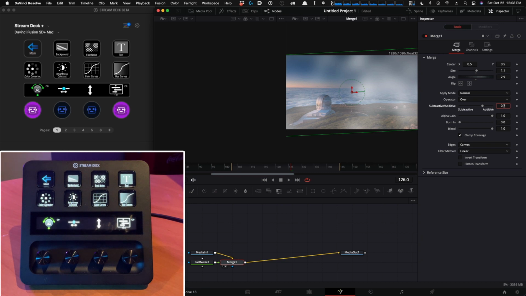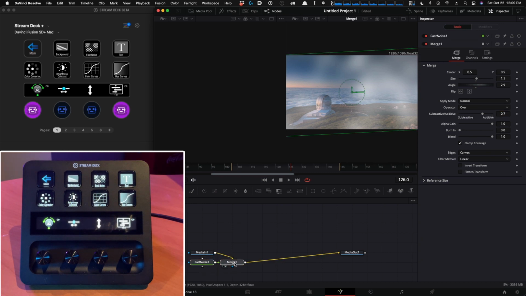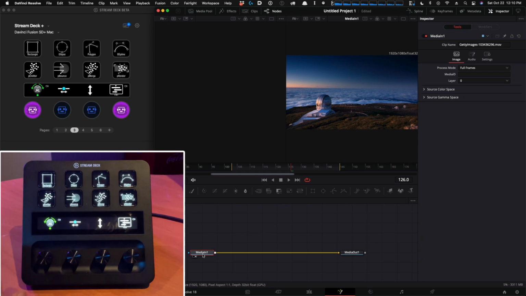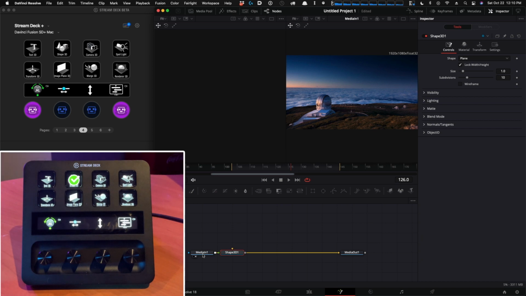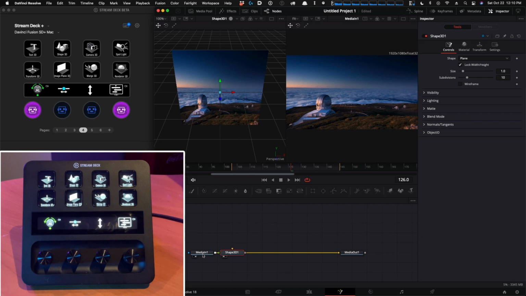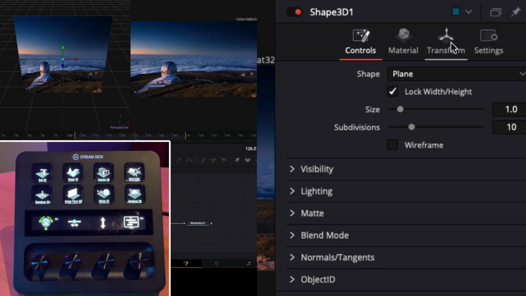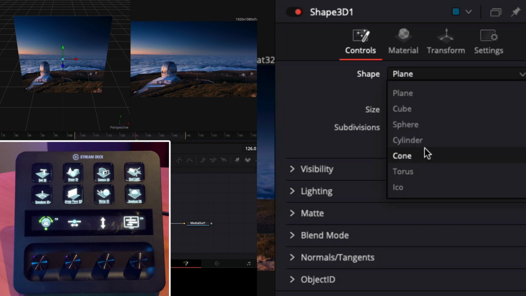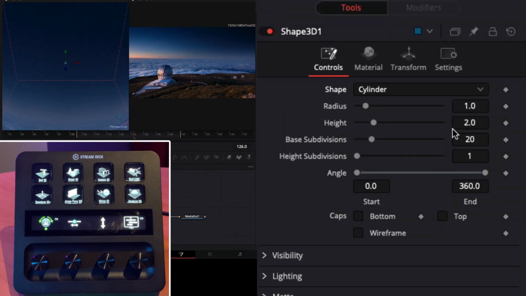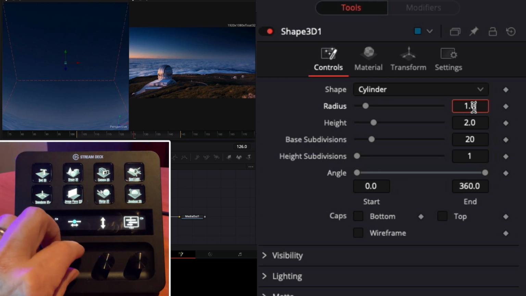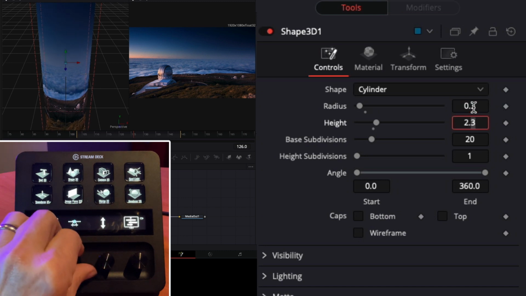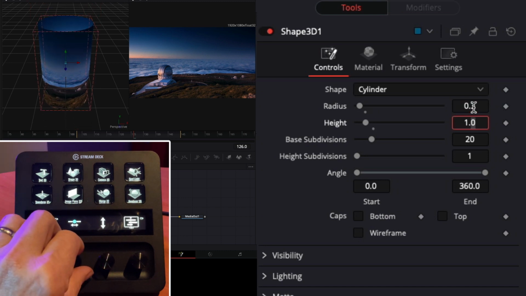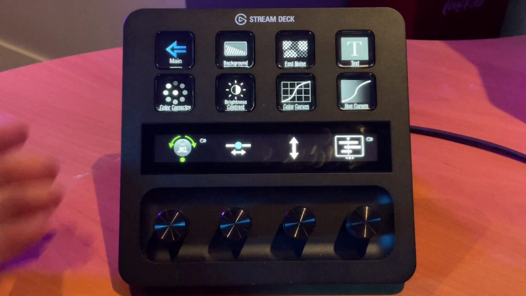So let's say we want to try something different here. Let's just delete these. We can go to, say, shape 3D. So now we have a shape. We can press 1 on our key to get our plane here. We're going to select a shape here. Let's select a cylinder. Now I can select one of the parameters. I'm going to change the radius of this, change the height. So that's Fusion. Back to the main page.